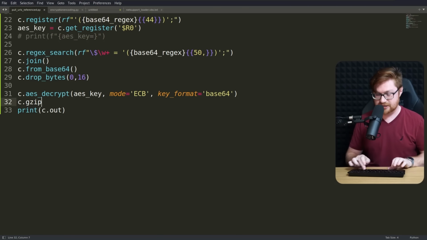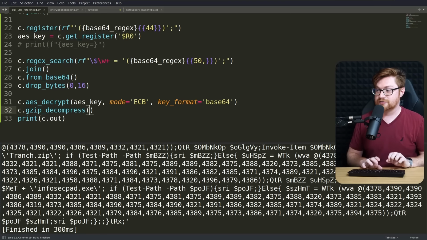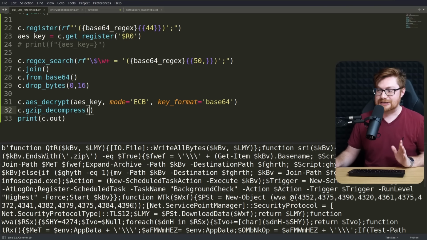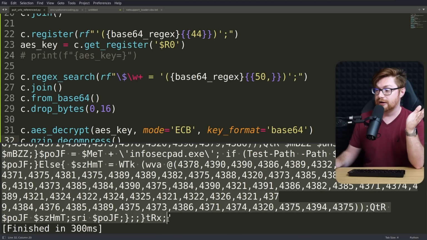Thankfully, CyberChef makes this super easy. We can gzip decompress our current data, and let's see if that works. Yeah, now we're getting some semi-readable next stage and a whole other layer of what we're up against on this sample. So this is more PowerShell, right? That was invoked, just run inline. Let me see if we can do the very same sort of setup here.